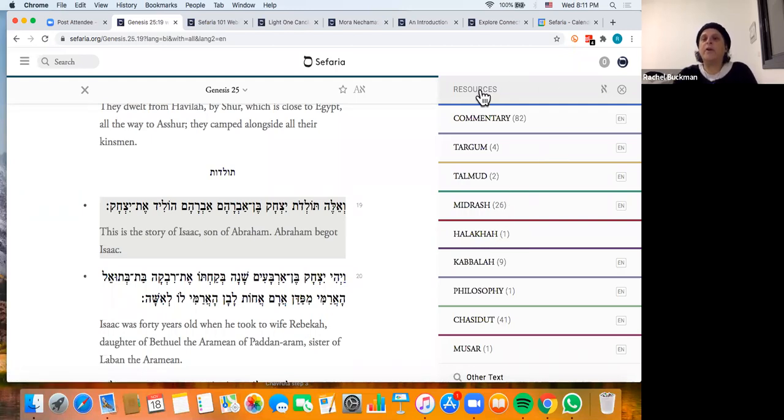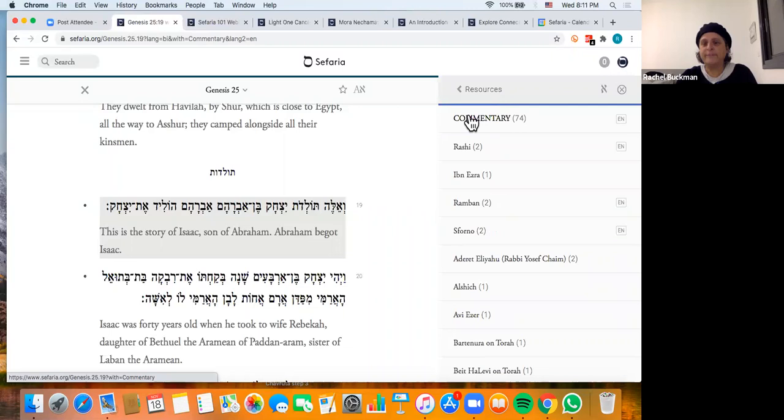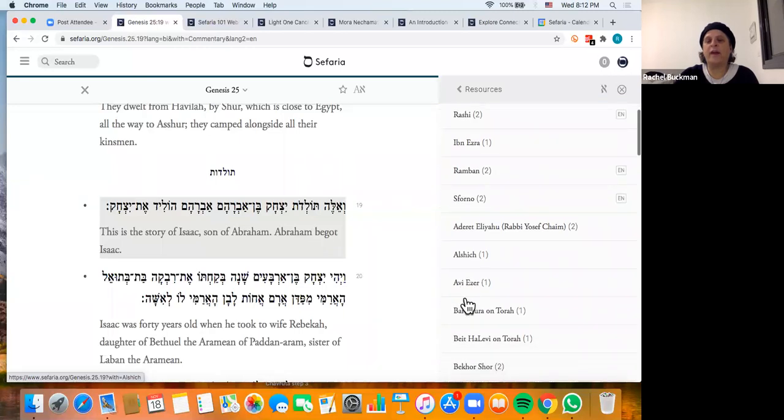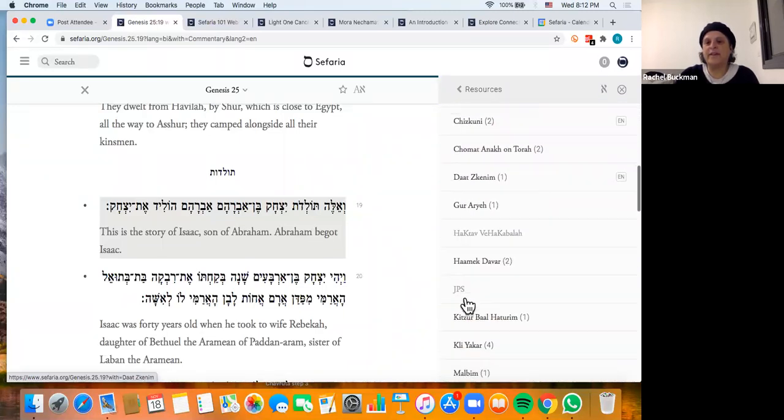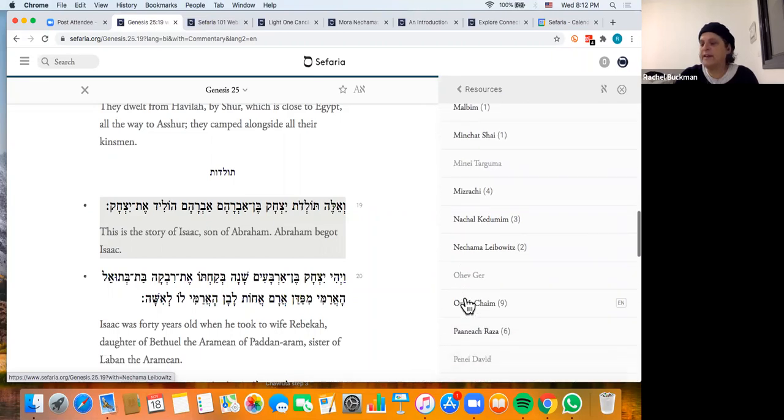So in the sidebar, we have all of the texts in our library that are connected to this verse. This means all of our commentaries, any place that the Talmud quotes this text, or the Midrash quotes this verse, or halakha, or any of our categories. And so I'm going to start with a commentary. I'm going to click here on commentary. And the first four commentaries are the four that we think are most used: Rashi, Ibn Ezra, Ramban, and Sforno. And after that, we have all of our commentaries in alphabetical order. And you can see that we have a very, very long list of commentaries.